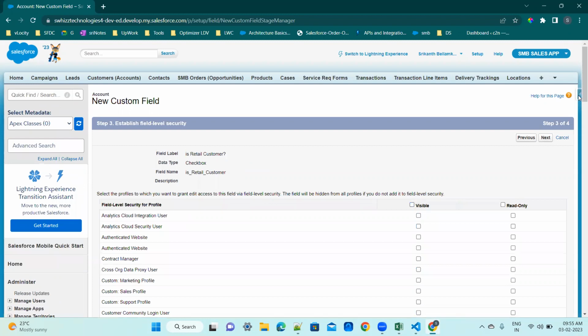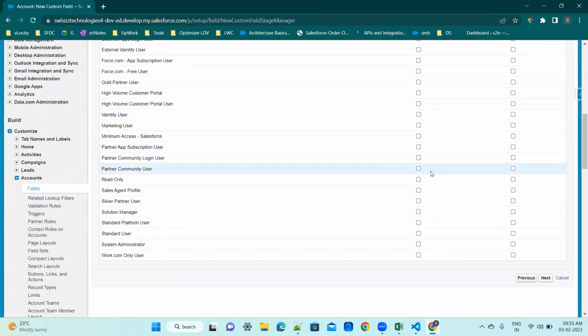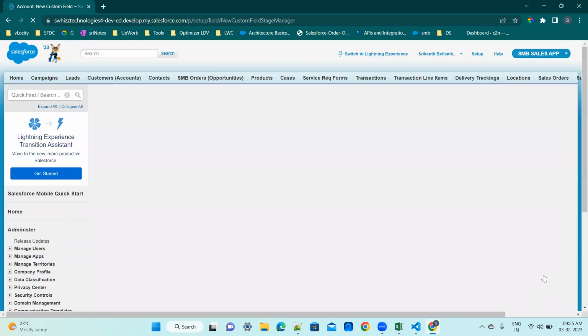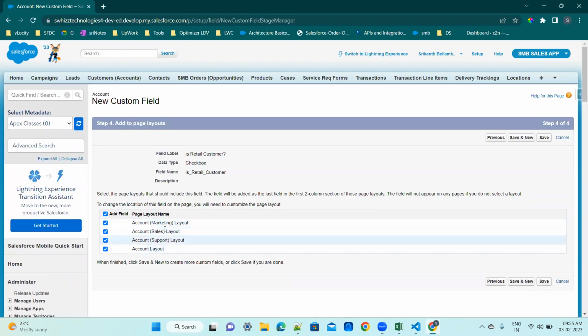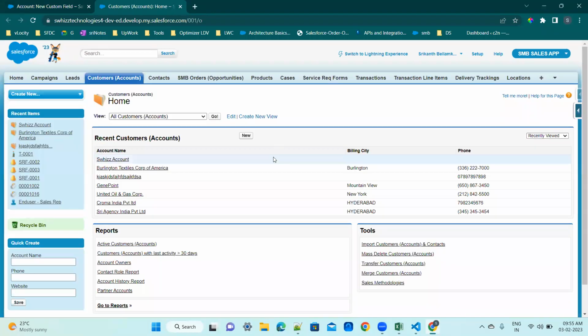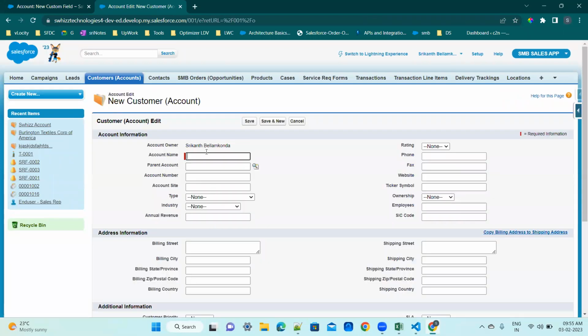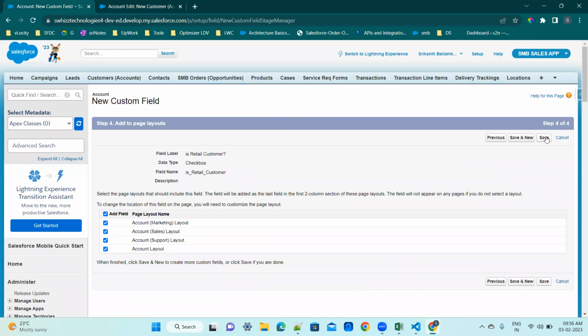I'm not giving visibility to everyone. I'll give visibility only to the sales agent and the system administrator. Click on next. And here it is asking to add it onto the page layout. Page layout means this one. Shall I add that field here or not? It is asking. Okay, please add.